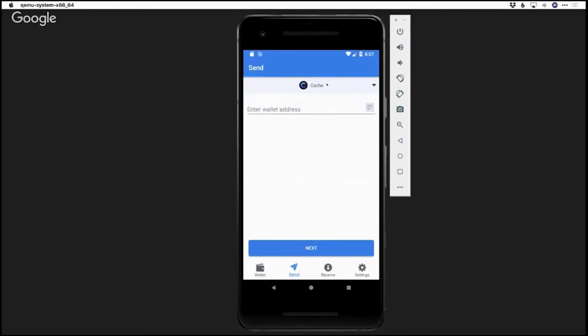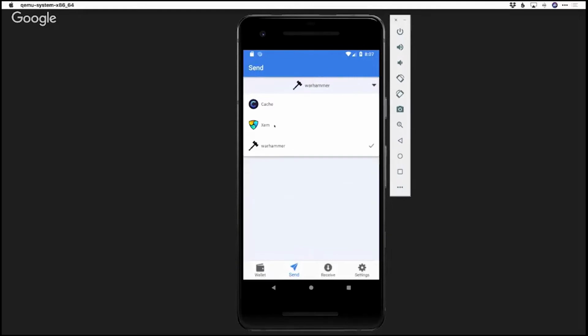Now, if we go back to our main screen here, and we go to the Send tab, you can see that you can choose a mosaic. The little drop-down menu here, pretty nice. And you can choose Zem, Warhammer, Cash, whatever mosaic you want to send. You can enter in a wallet address, and eventually you'll be able to use a QR code as well to scan someone's QR code for their wallet. I'll show you that in a second.